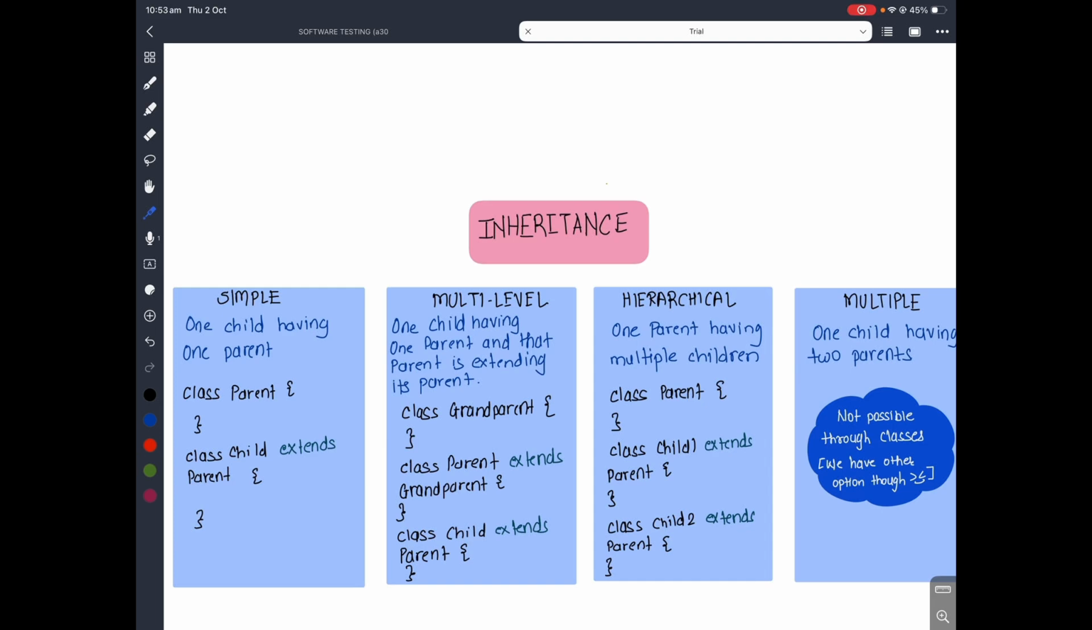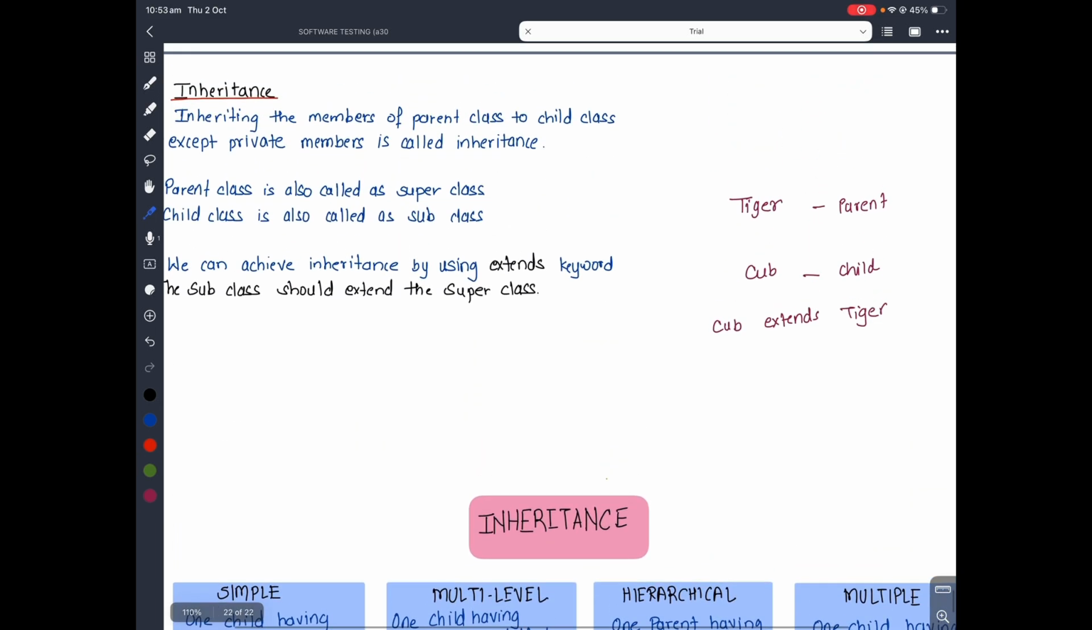Okay, next we have multi-level, where one child has one parent and that parent has its own parent. So for example, if you see here, this is the cub, which is a child, and it has a parent, tiger, and now this parent will have its own parent, which would be, say, the animal class. So this is the parent of tiger or the grandparent of cub.